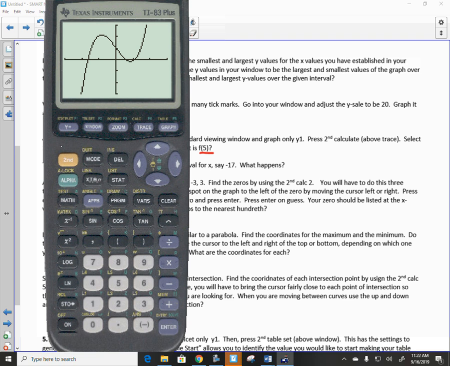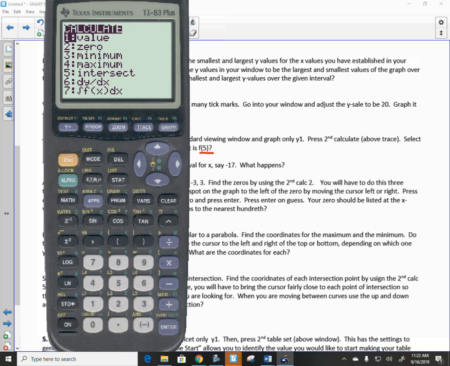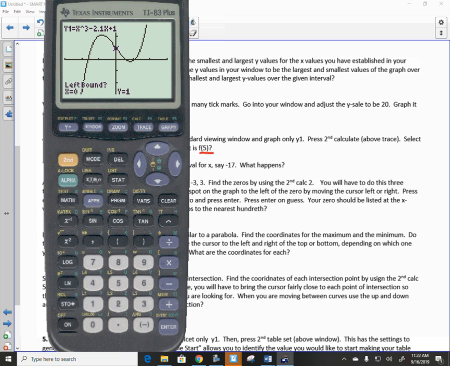So I'm going to find this spot. It's called a 0. Where it crosses the x-axis is called the 0. We're going to compute that. Second, calculate number 2, 0. What's your calculator asking you right now?